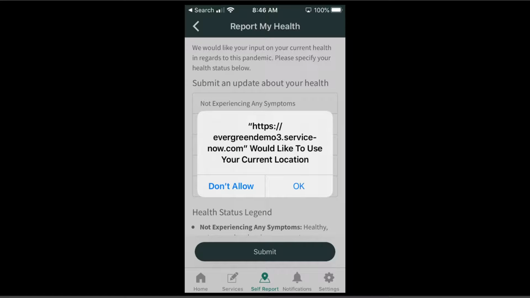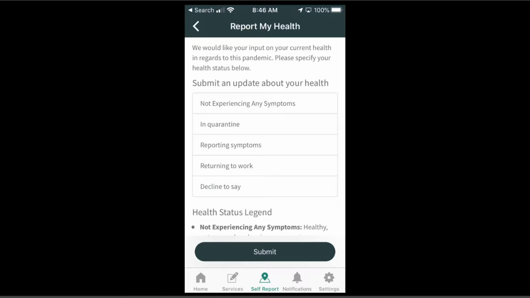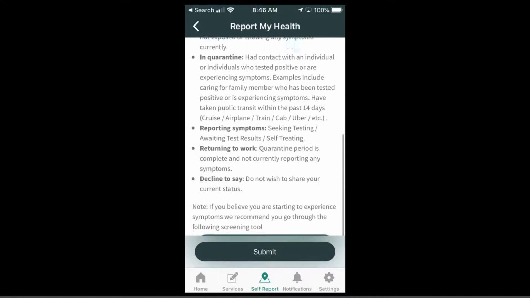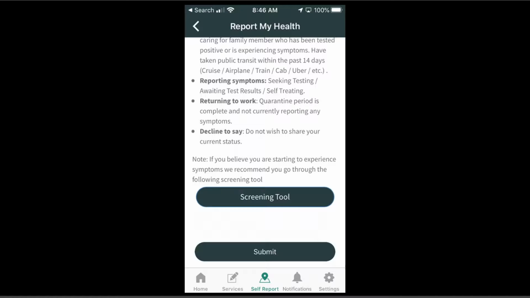You'll see it's asking for me to share my location. Again, we're taking the location information from where the individual currently is rather than what's on profile. So I can share my current location. I can say I'm in a quarantine situation. You'll see there's options here to do the screening tool as mentioned before.